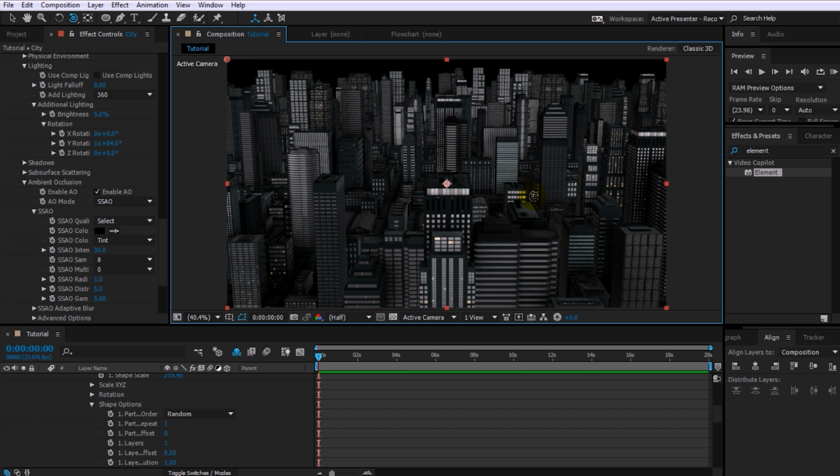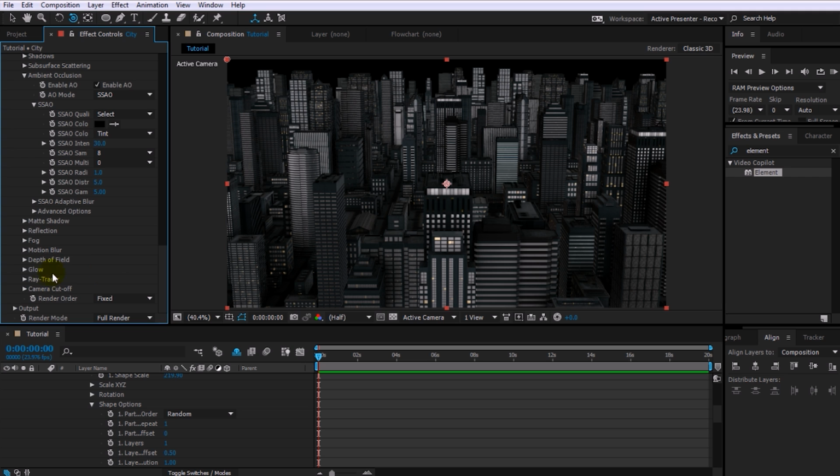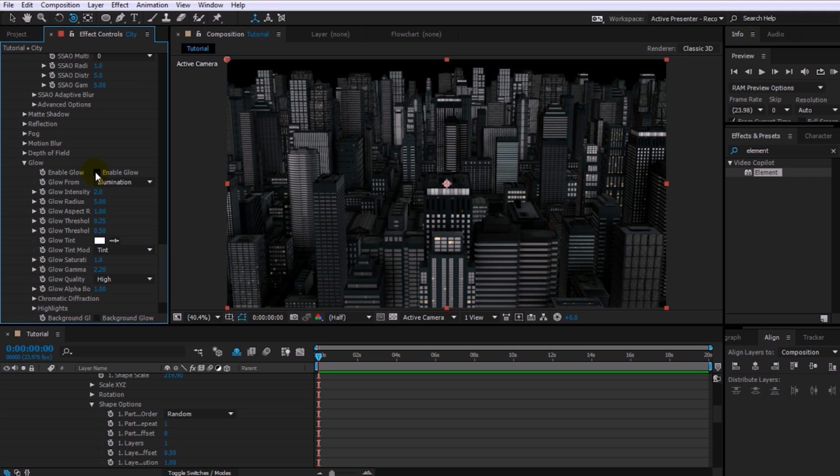Now let's add some glow to the city lights. Open up the Glow tab and enable the Glow option. And that's it. Again, feel free to tweak as you please. I will leave this on the default settings for now so we can move on with the tutorial.